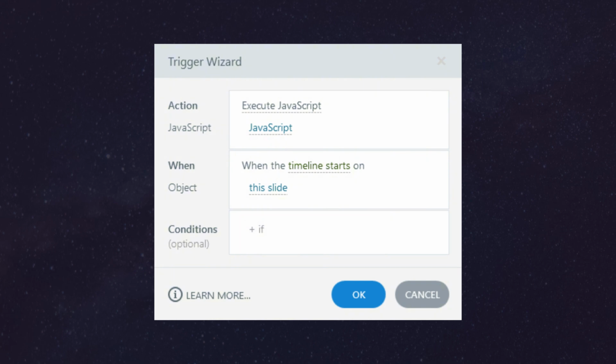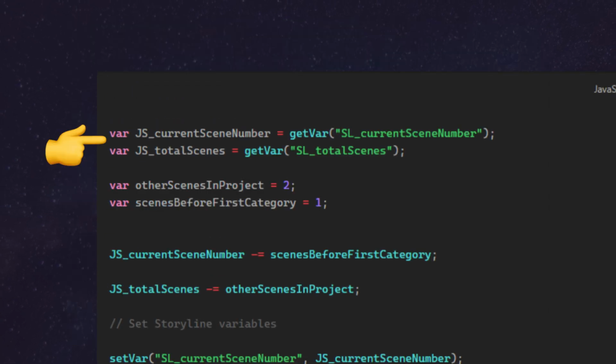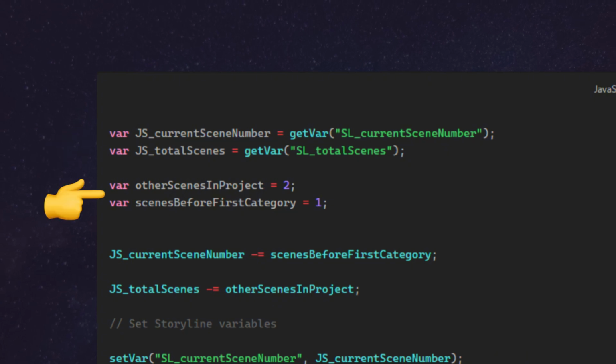So I'm going to create an execute JavaScript trigger that runs when the timeline starts, and use this code to get the variables to display what I want. First off, I'm getting the variables from Storyline into their JavaScript equivalents. Then I've defined 2 variables here. The first one is to show how many scenes there are in the project besides our quiz categories. It's set to 2 because we have the intro scene and the results scene.